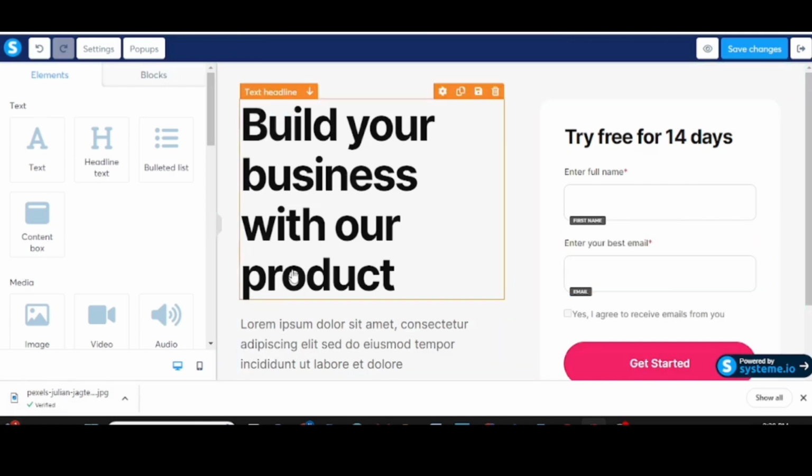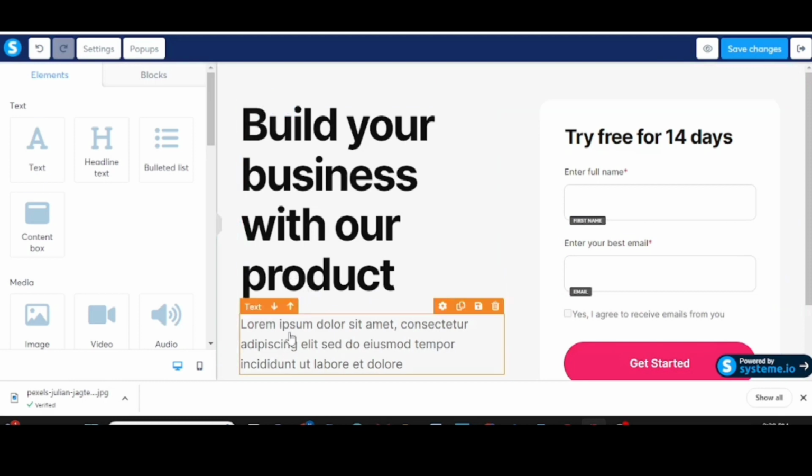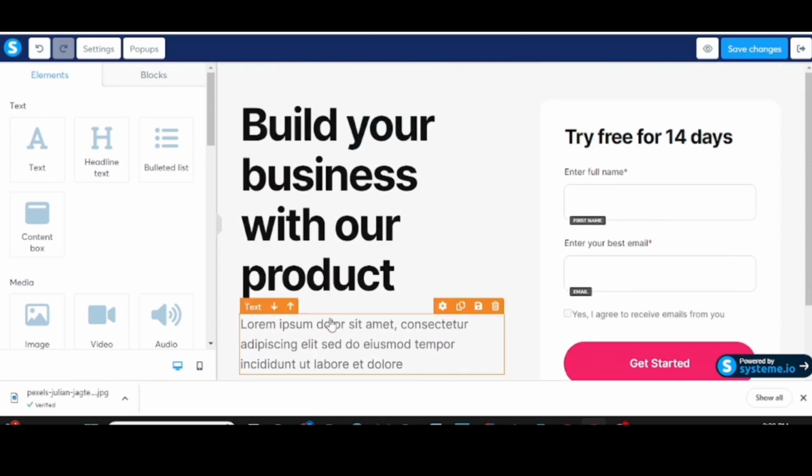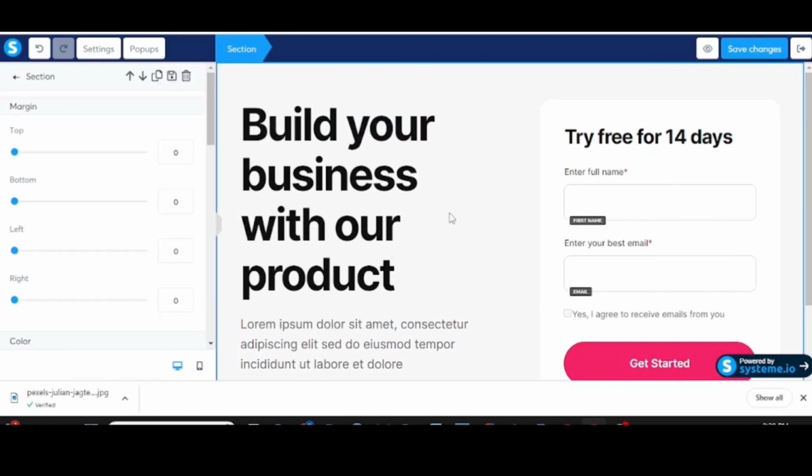The first thing we are going to do is change the background color. We're going to make it very simple. It doesn't have to be difficult to create your first landing page. Just make it simple. So the first thing we want to do is change the background color from gray to a color of your choice.